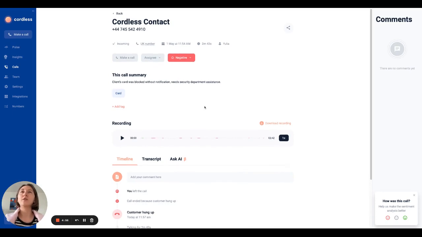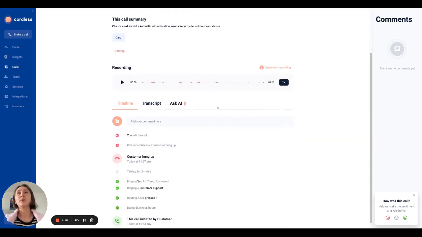Moreover, within the same call details page, you can see color-coded markers on the call recording player. They are highlighting strong positive, which is green, and strong negative, which is red, moments for this particular call. So you can easily fast forward to these points and dig in and see what actually happened there.